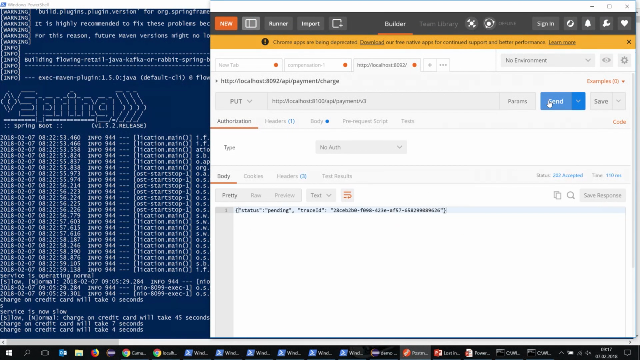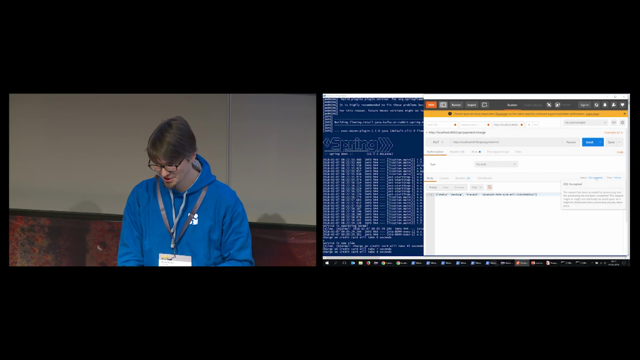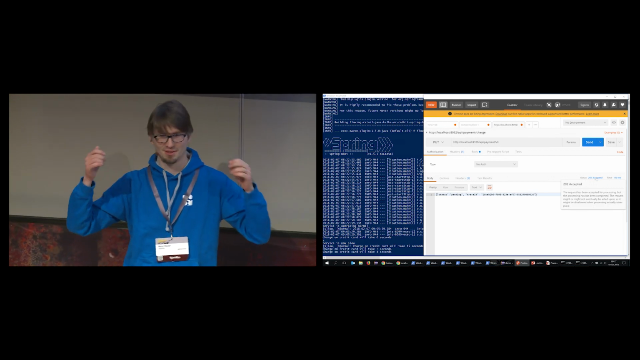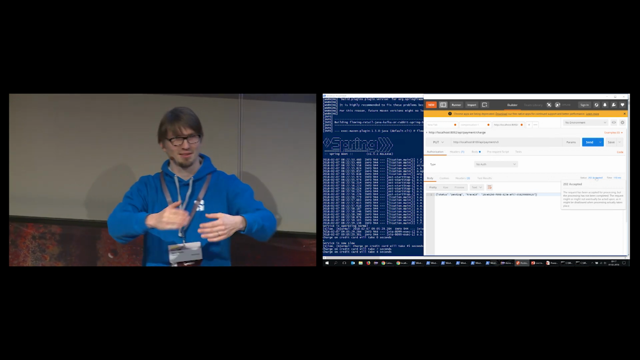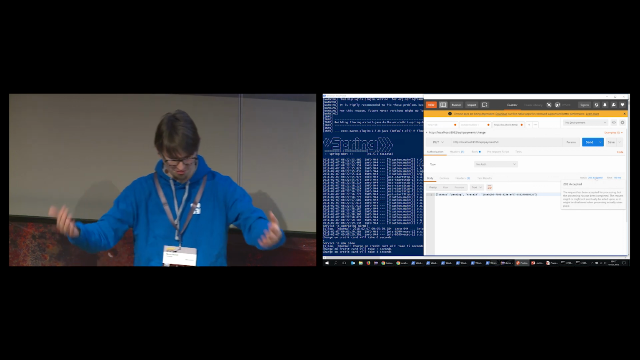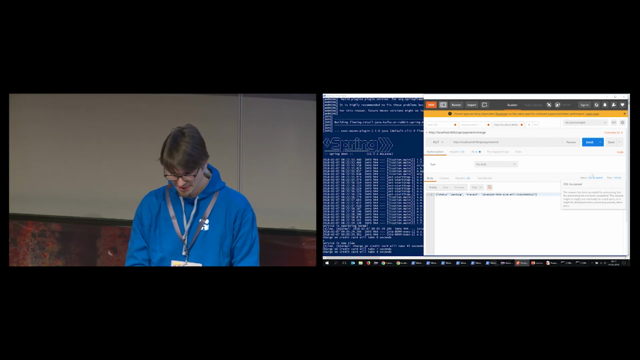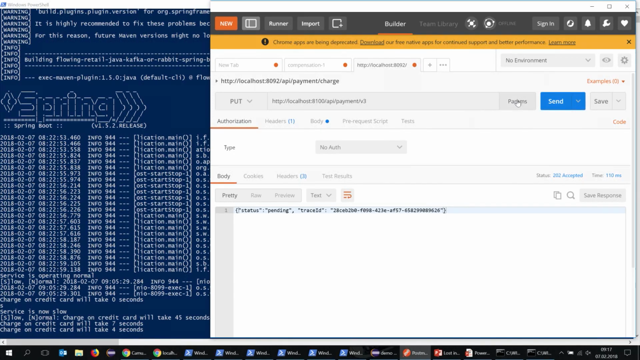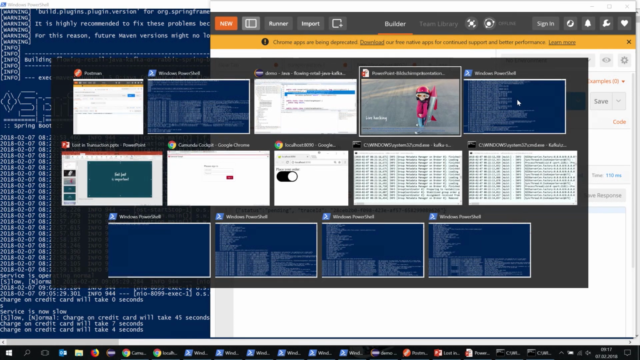And if I call it with a version 3, what you can see is this one returns immediately. I changed the HTTP status code, so it says 202 accepted. So it doesn't say, okay, I did the payment, but I got the request, I will take care of it. And what you see in the background, it's still slow. So what happens there, we can actually have a look at that.